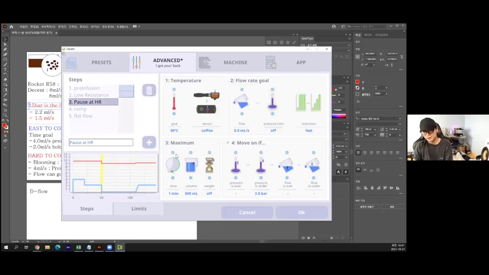So I'm just gonna higher the time and then make this pressure as the trigger. And then there's ramp. It's the same like the blooming. It'll smoothly ramp up the flow up to like 2.2, and then it'll do the shot with 2.2. And then there is pressure limit, 8.6. This is working quite okay.